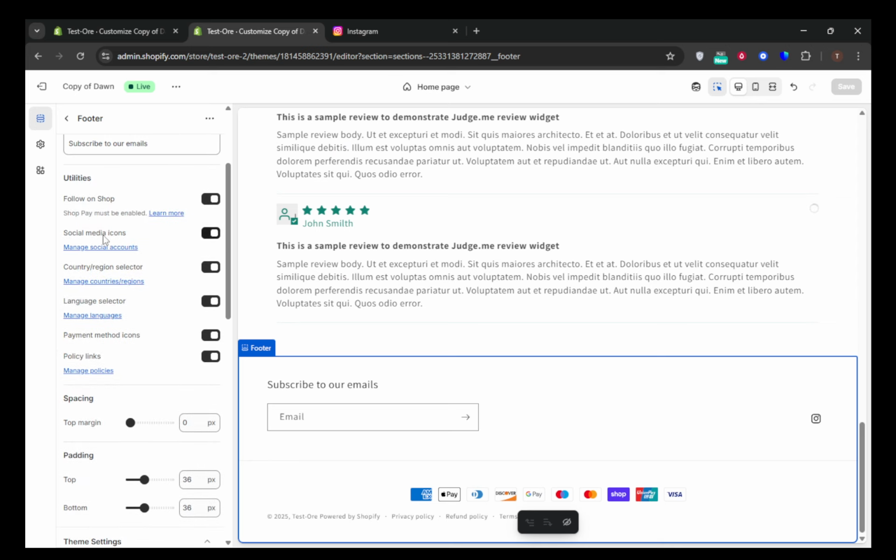That's it. You've now connected your Shopify store to your social media platforms through these icons, making it incredibly easy for customers to stay in touch with your brand across various platforms.